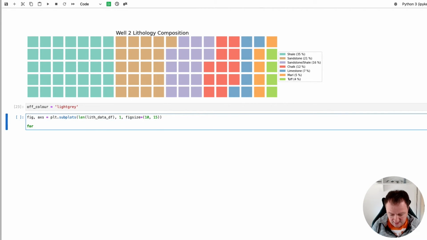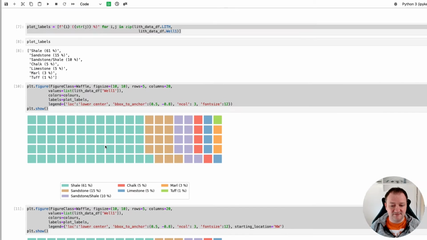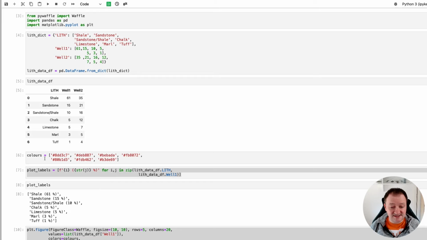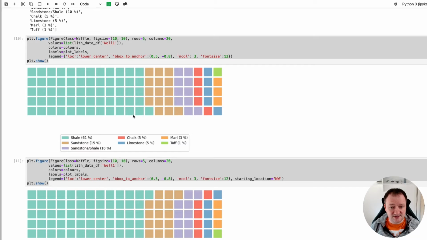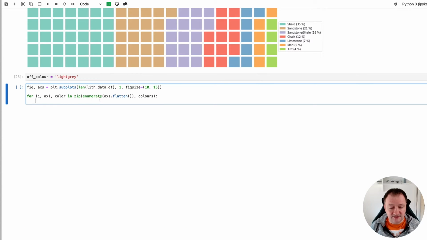So for i, axe, and color in zip, enumerate axes.flatten, so we're flattening the axes, and then we will set the colors that we specified earlier. So if you hadn't seen the previous video, what we did was we set up a list here for our colors using various hexadecimal values that are then used to give these colors here. So we're basically going to, i is going to be our index through our data, and axe is going to be our axis within our figure, and then color is the colors within our colors list.